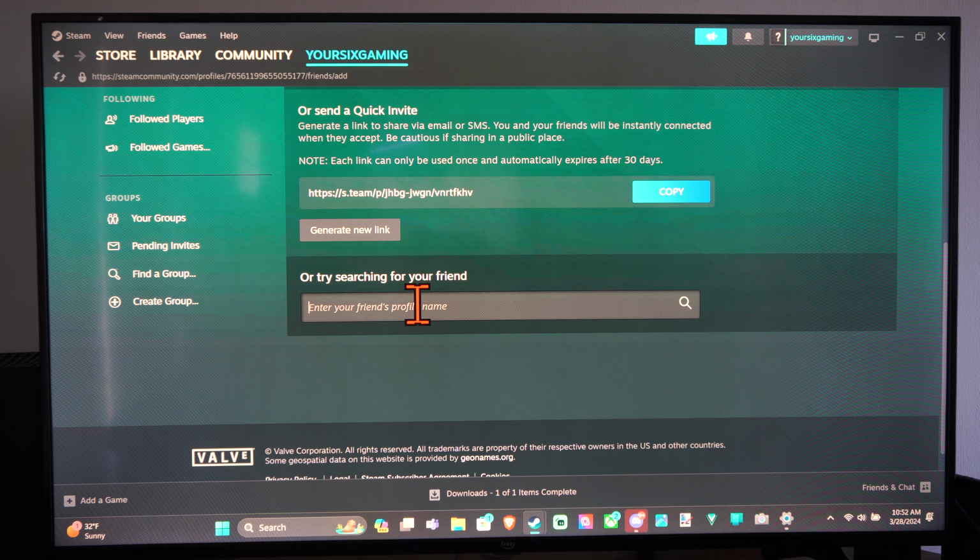So let's add my main account here, and then see if it pops up. I might need a space in there, so just make sure you have the correct name. Press enter. All right, looks like I need a space, and now it should pop up. And once you have your friend's name pop up, you should be able to just add them.